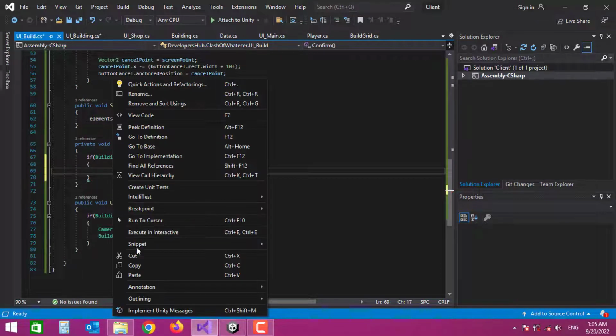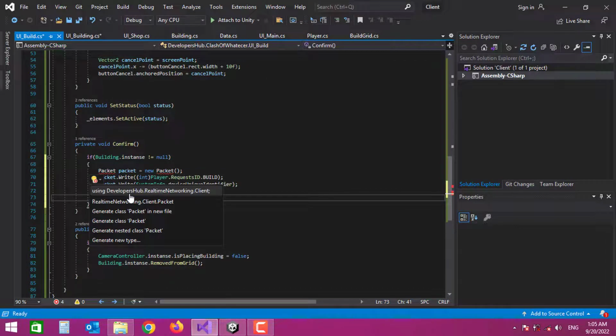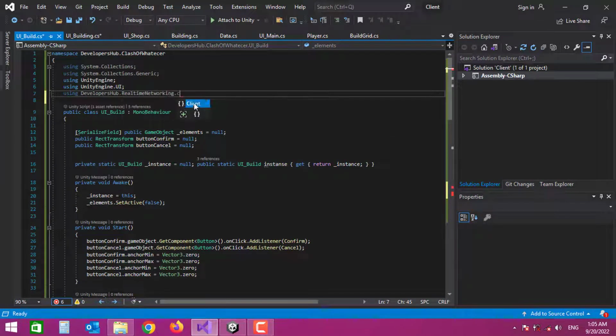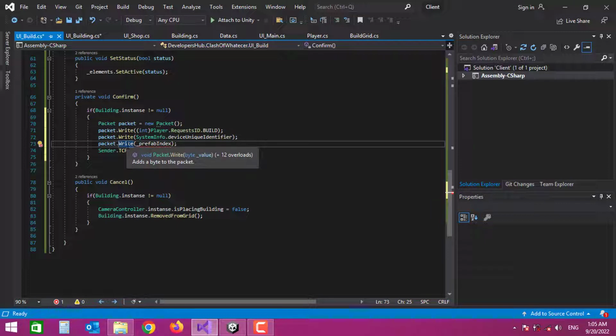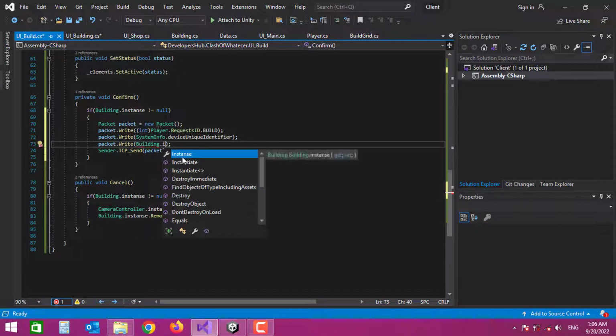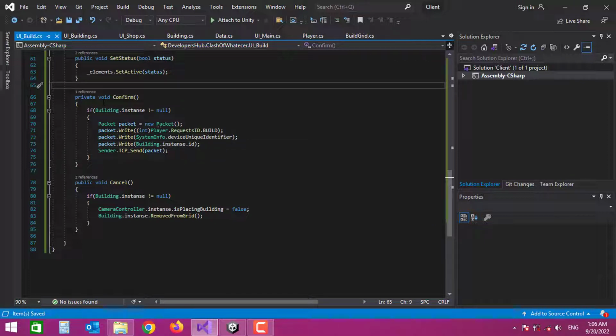And then let's paste the values that we copied. I'm going to create a packet. Let me add the namespace. So that is the namespace. Let's go back. So here the request type is build. We're also sending a device ID, and the third parameter I'm just going to send is building.instance.id. If you remember, we created a string in our building script to identify each building. So our work is done here.